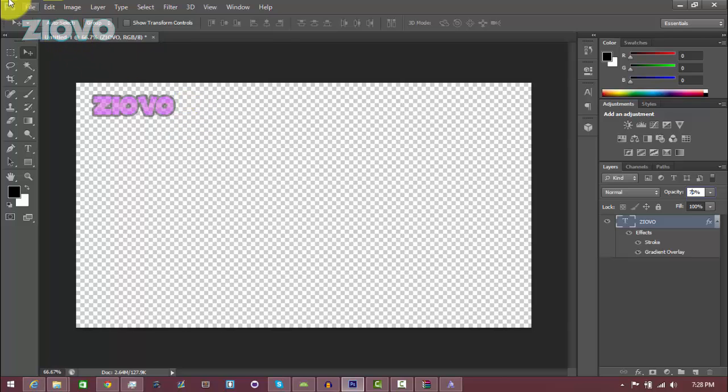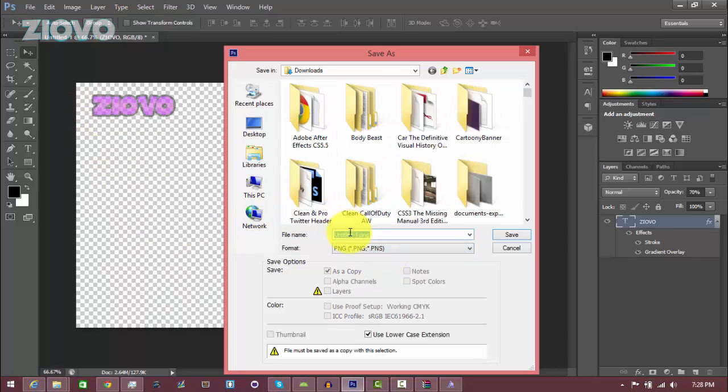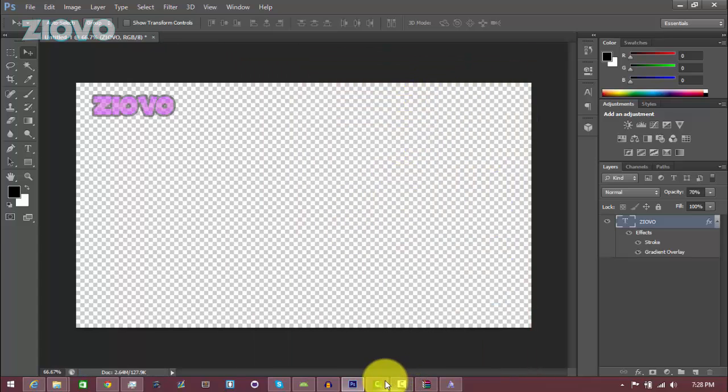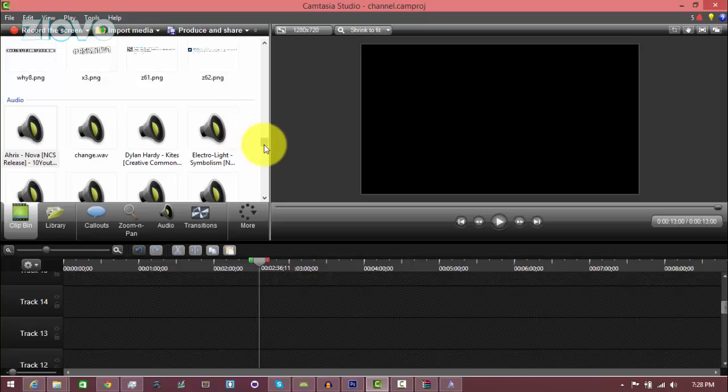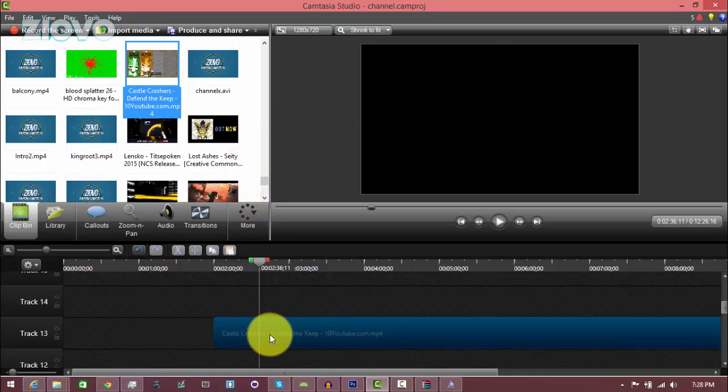So that's about it. The final thing you'd want to do is go to File, Save As, and save it as a PNG so that the background is still transparent. So I'm just going to call this watermark. And then in my editing software, what I would do is I would just drag in whatever. I'm just going to drag in some gameplay. There we go. We'll just put that in.